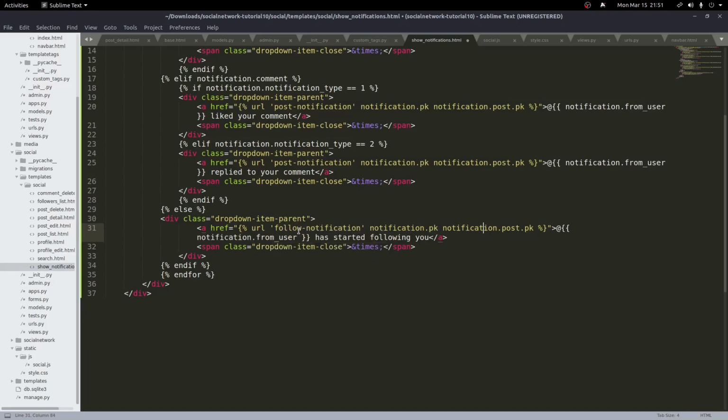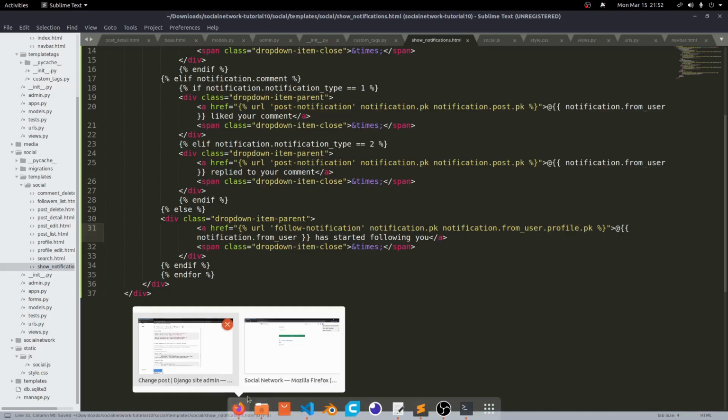And this notification PK, notification.profile.pk, or no, it'd be notification.from_user.profile.pk. Since we're saving the user object on the actual notification, we can grab the from user, which is who sent the notification, and get their profile. And so what we're doing here is we're going to the user that followed this user. We're going to their profile. Hopefully that makes sense. Let's go ahead and save that now and try this out.